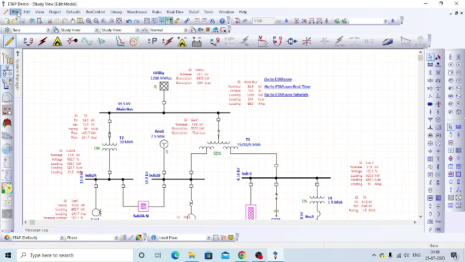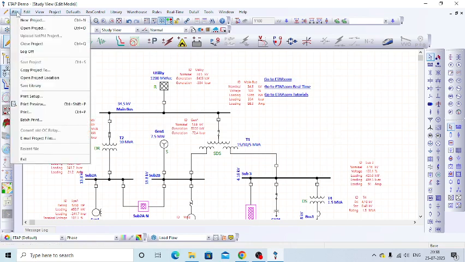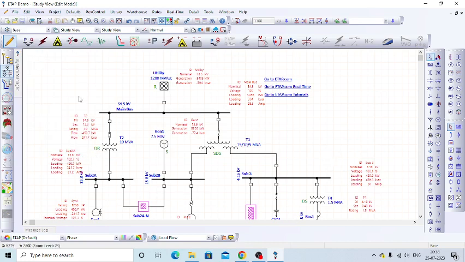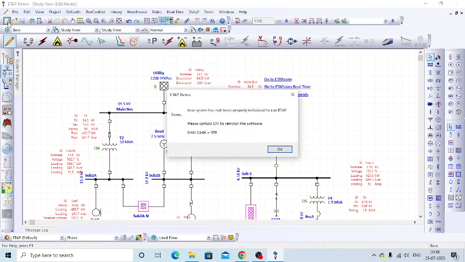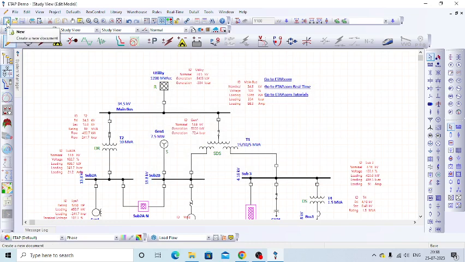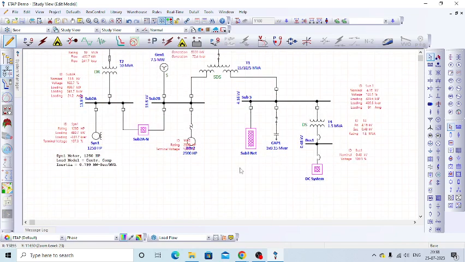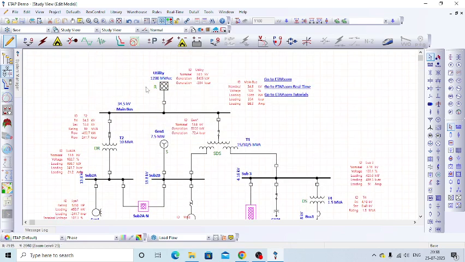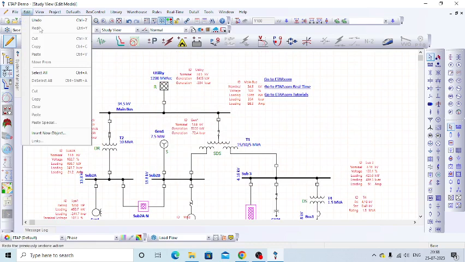Other than that, for opening a new project, I opened the example which is available in ETAP. If you want to make a new project, we can click from here. This symbol is the new document. From that you can work on a new project. Starting from the power grid till the load, you can make the new design. The second one is the edit option.